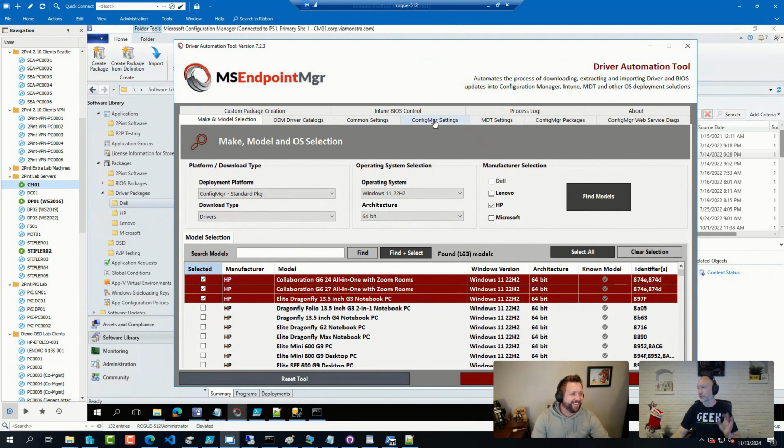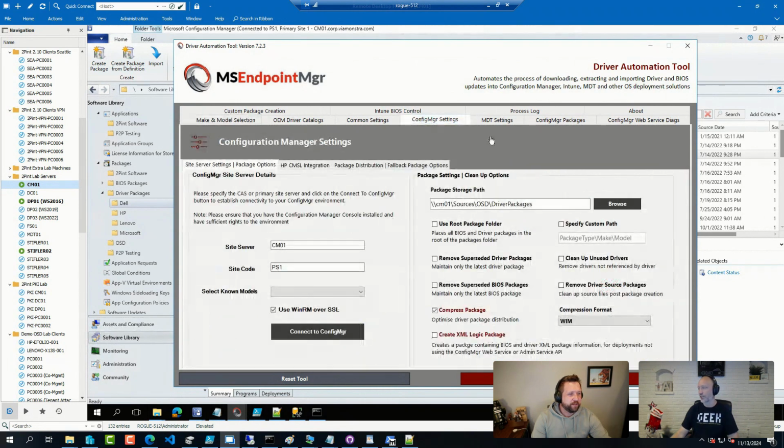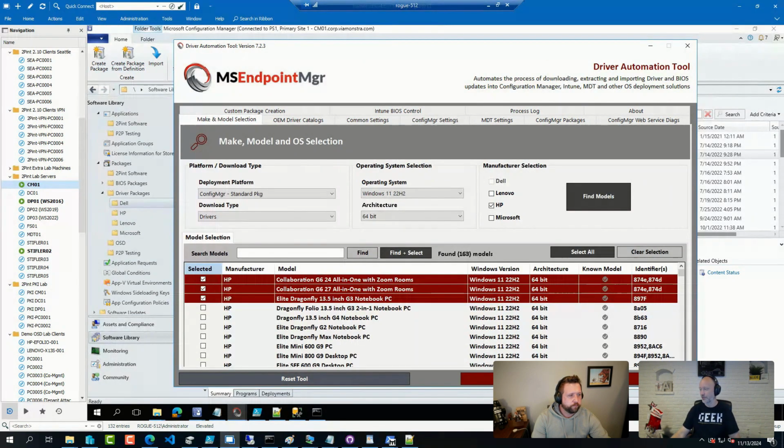You simply select the models that you want. You make sure to, in the ConfigMgr settings, select to create VIM files. There are other options as well, but VIM files is simply the best format. So you collect the models you have and you click download and then take a coffee break. And when you come back, you have a bunch of packages, VIM files.